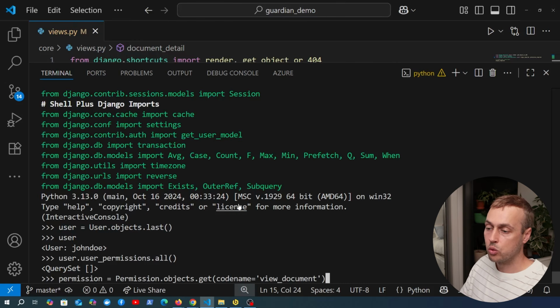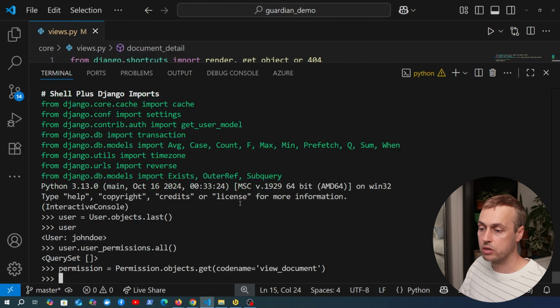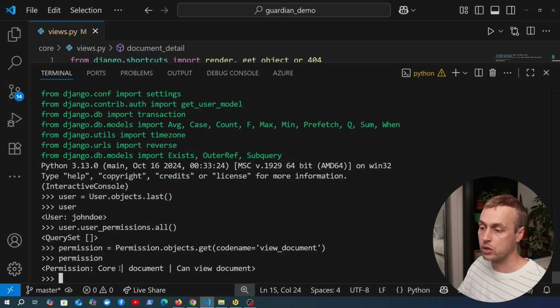But we can use the Django permission model to fetch a permission from the database. So here I'm executing a query, Permission.objects.get, and we're getting the permission with the code name of view document. So that gives us back a permission model instance. And if you're familiar with Django's many-to-many manager, you can call .all and .filter as normal, but you can also use methods such as .add, .remove, and .clear to manage the objects that are tied to the user.